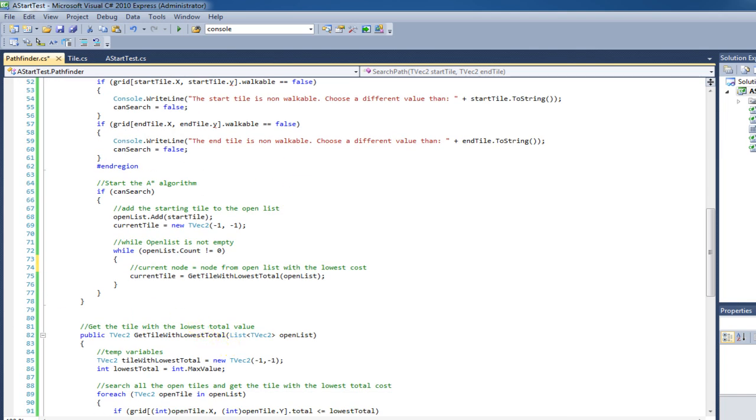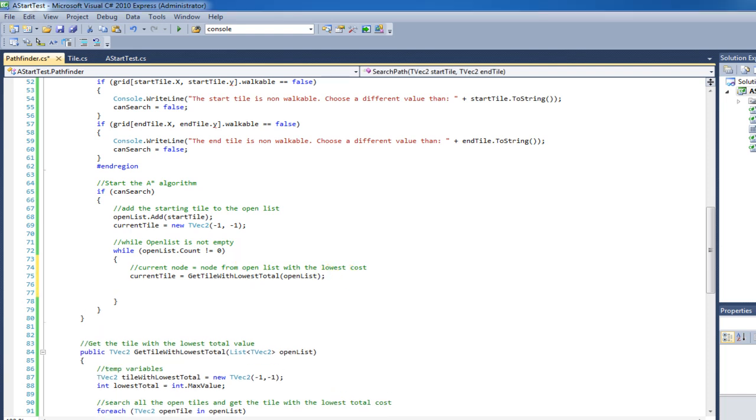We're going to compare whether the current tile, which we are currently at, is perhaps also the end tile, because if that's the case, then we no longer have to continue searching. If the current tile is the end tile, then we can stop searching. Beautiful.